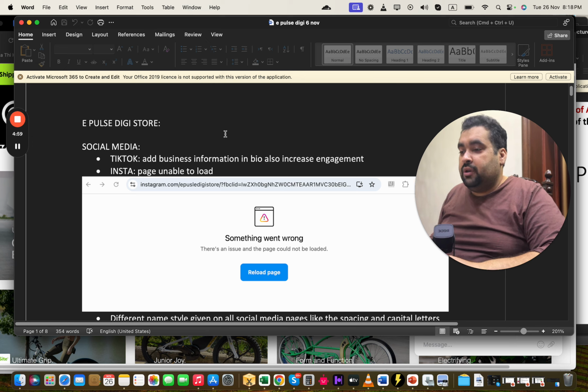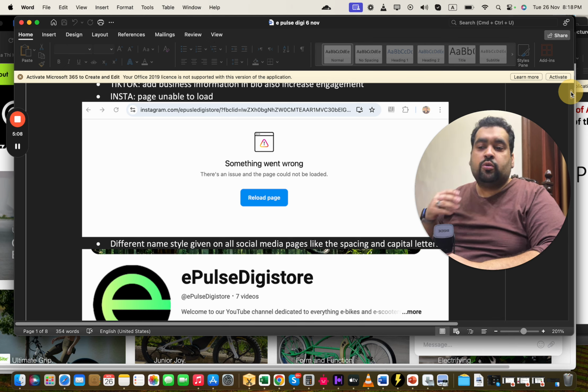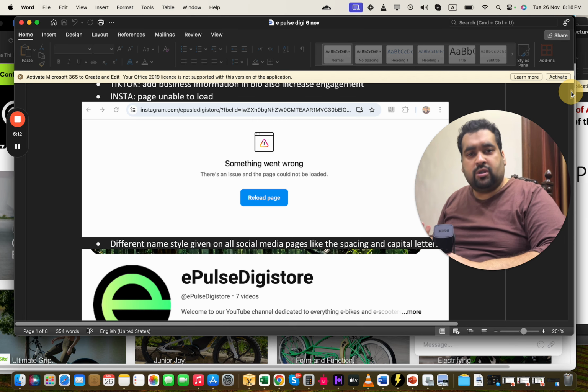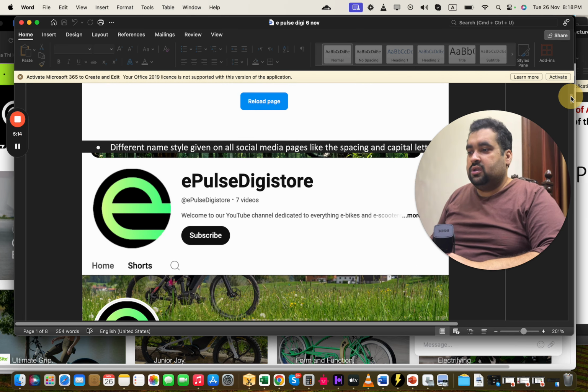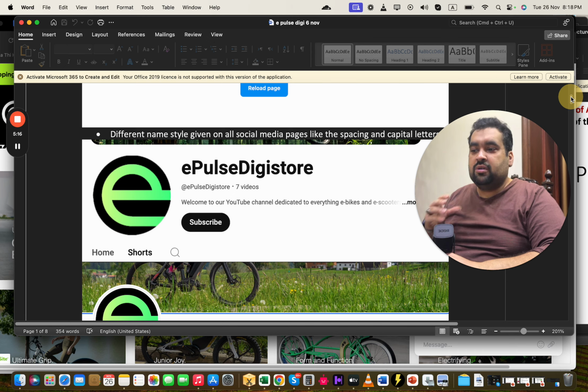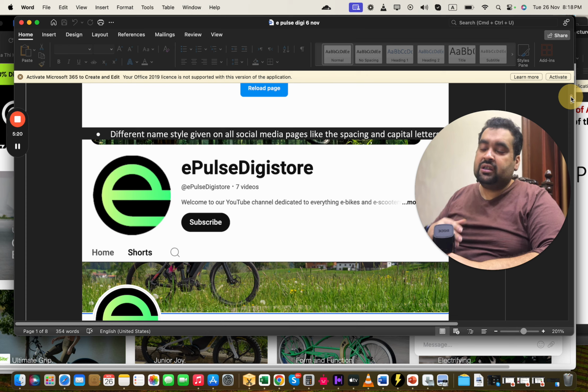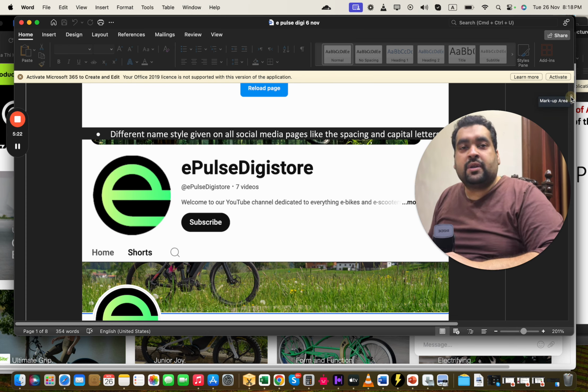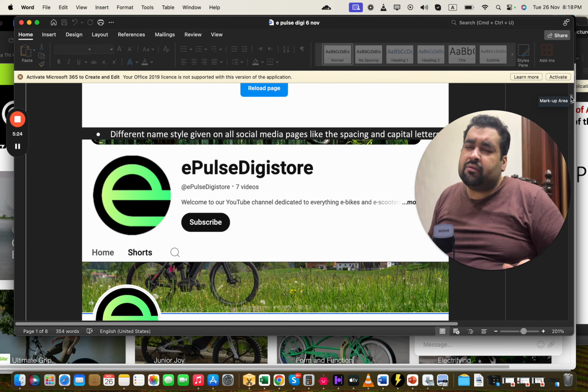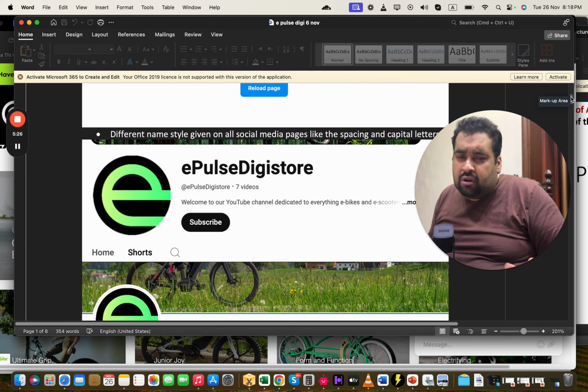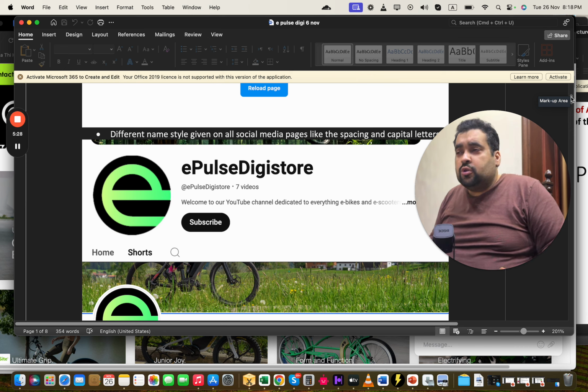So for the social media, we suggested some changes on their TikTok page and Instagram page, and the Instagram page was also being wrongly put. It's a human error, so it can be possible as well. Then we suggested that the social media page has a different name and different spacing and capital letters as compared to the website, and the majority of the owners or website creators do not know, and it's not wrong either in case they do not know.